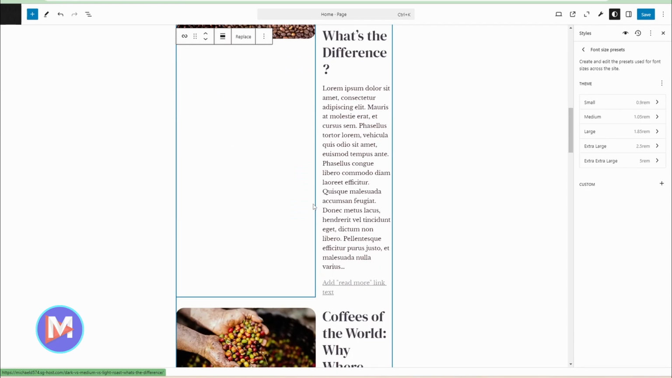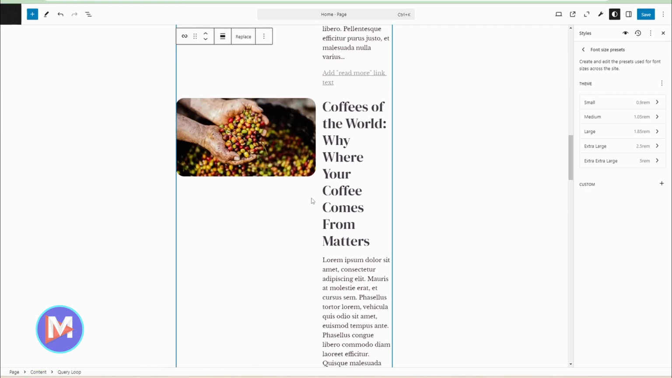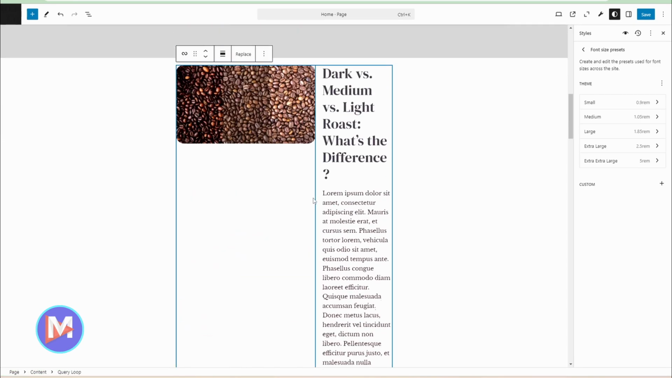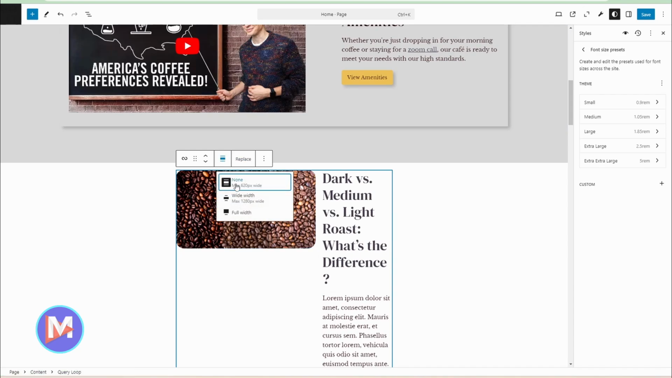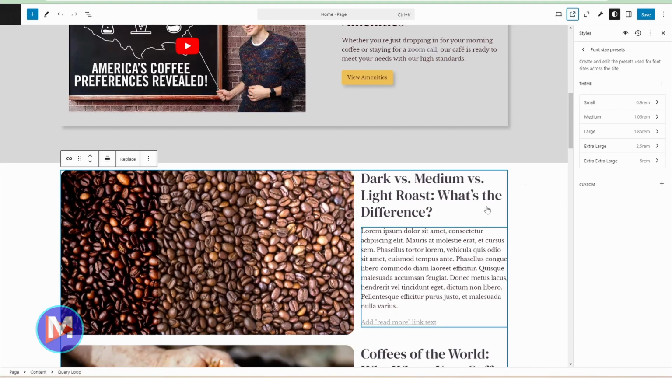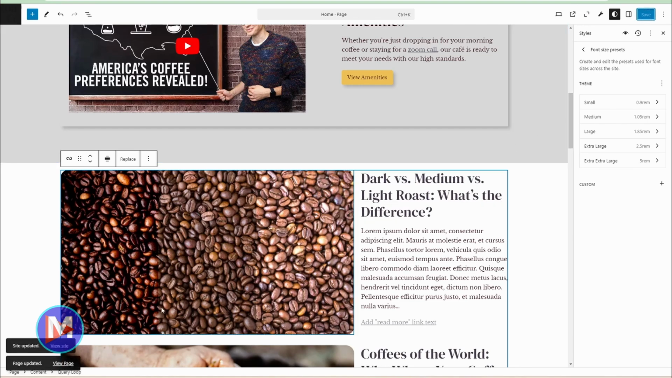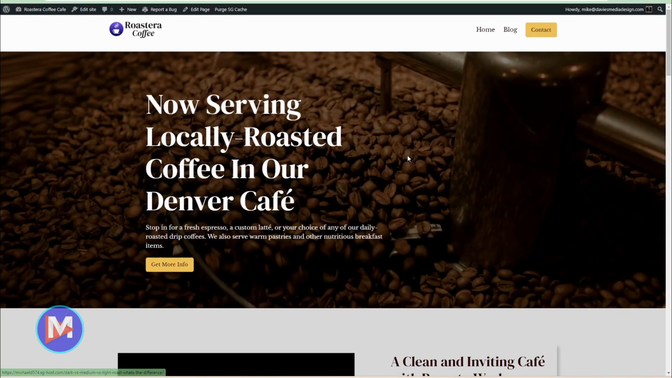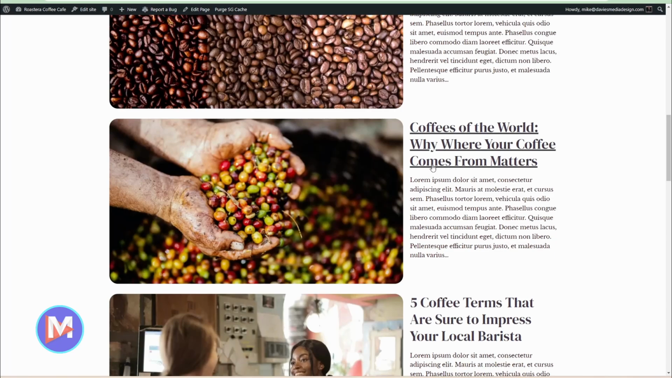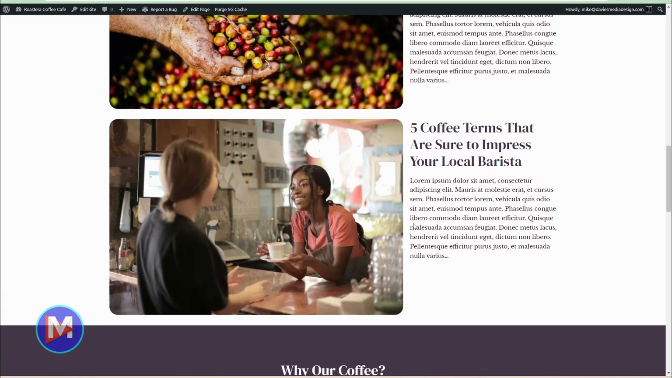So you'll see here that the posts now automatically just display inside the editor without me having to do anything. And let me just adjust the width of this. And let's just hit save, save again. And let's view the page. So now everything displays here on the front end of our site.